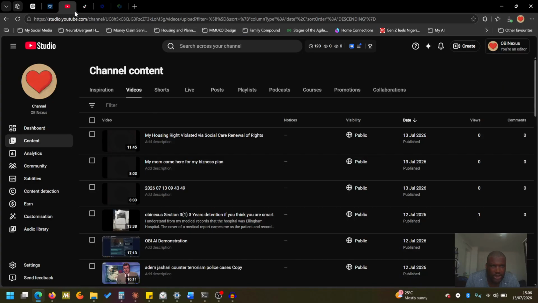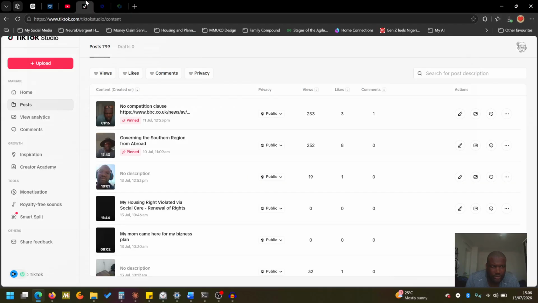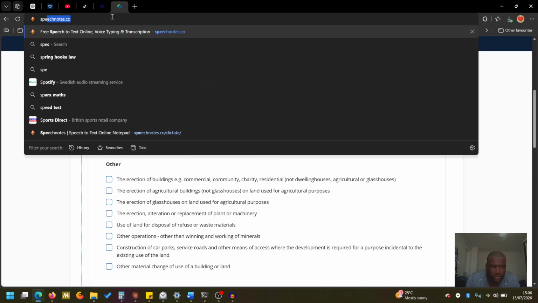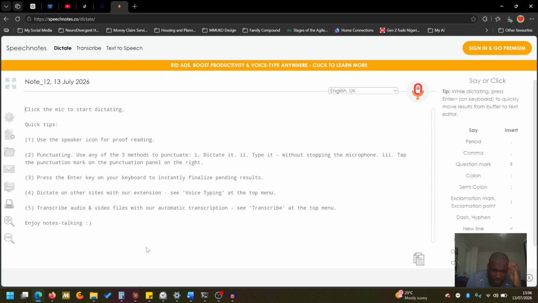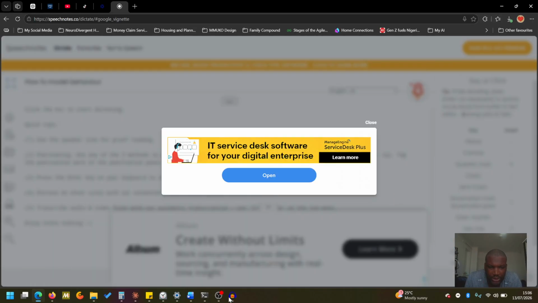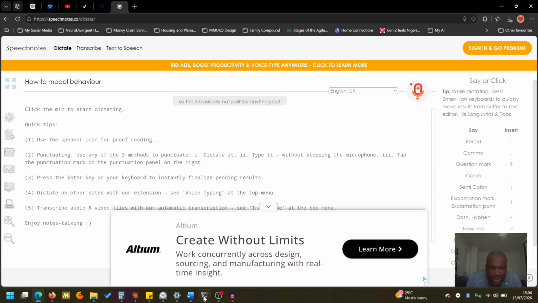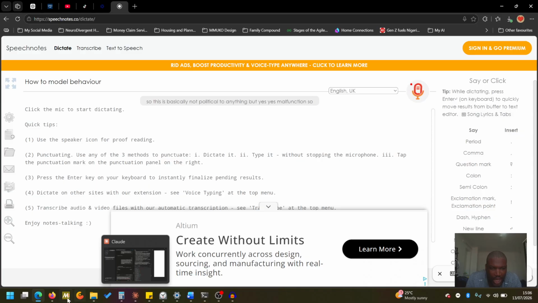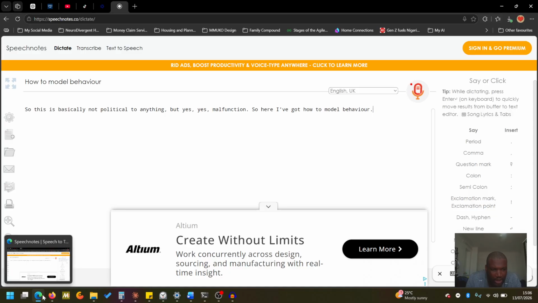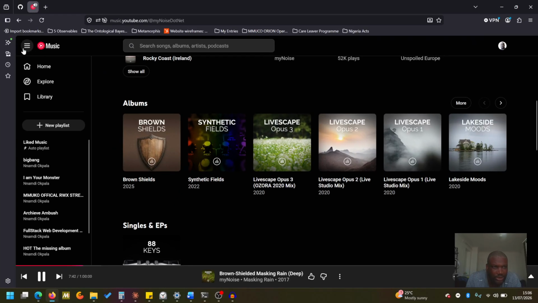So how to model behavior. Behavior has a state and an action. So here I've got how to model behavior. I've got these things here. Go, ChatGPT open.